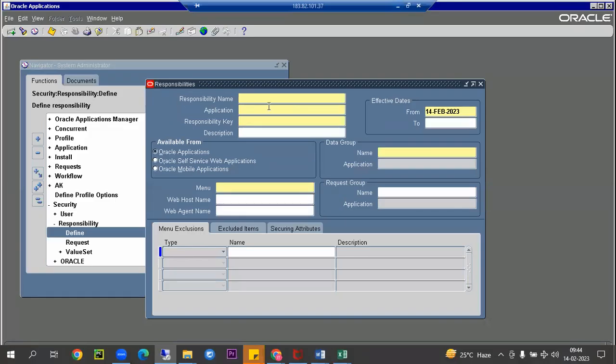What to mention here? Application name is Purchasing. Responsibility key, and here the data group is standard. Application name is Purchasing. And your menu name: Purchase Order menu is what we have to give. If you give other menus, you will not be able to see all these menus. And let's see purchase.